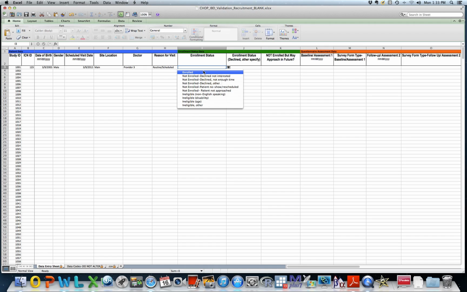When applicable, please provide additional information about why the patient was not enrolled and whether the patient may be approached about enrollment in the future. If the patient is not enrolled, this closes out the row of data associated with this recruitment attempt. If the same patient is enrolled at a subsequent visit, please start a new row of data in the data entry sheet.